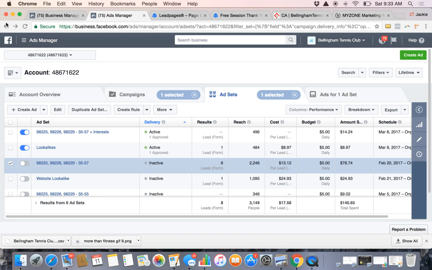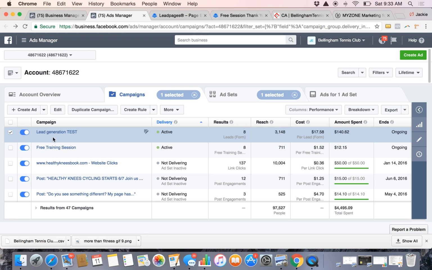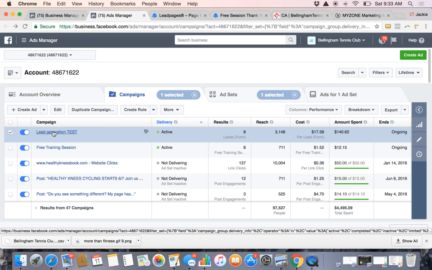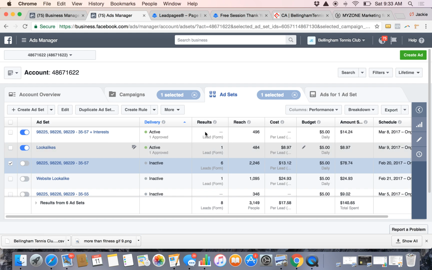But today, just look for your leads, see if anyone opted in, and I'm going to do that again just from the main campaign so I can see that from my campaign lead generation test. I have 8 total, and when I click on that, I can see where they came from in the different ad sets. Okay. All right, I hope that was helpful.